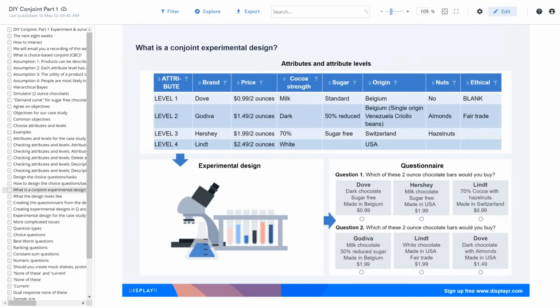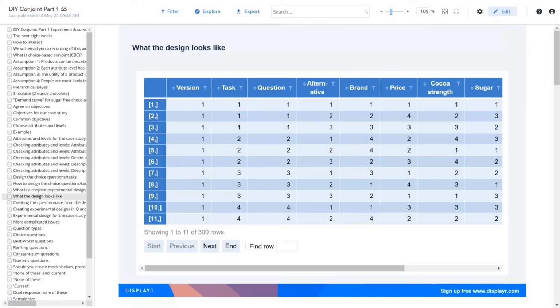But what is an experimental design? An experimental design takes the table of attributes and levels that we've created, and it turns that into a questionnaire, as we can see here. And this is actually what a design looks like. It's a massive table. And some of you are going, that's not a massive table. It's only got 11 rows, but it's only showing the first 11 of 300 rows. I'll shortly show you how to create such tables, but let's focus on working out how to read them.